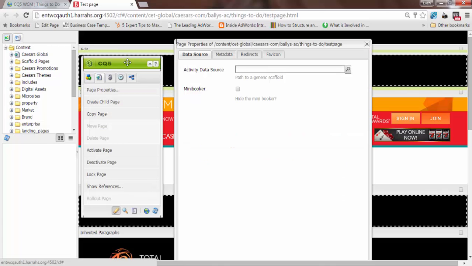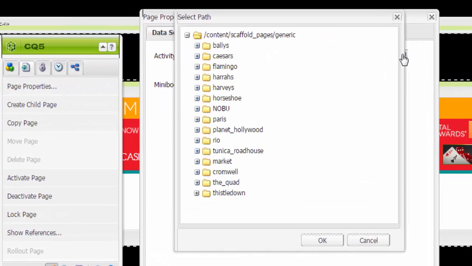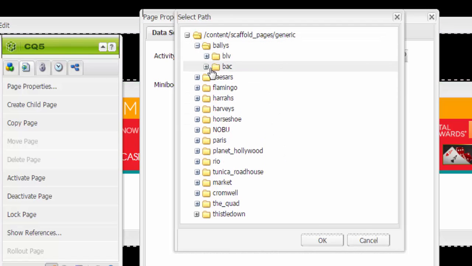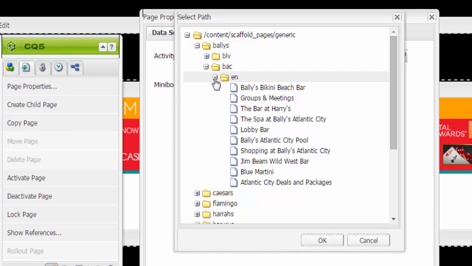Since we already have an existing data source, we'll look it up here. You know where you've created your scaffold page. It's organized the exact same way that the left-hand sidebar is organized inside of CQ. So we'll go to Bally's Atlantic City, English for English, and we'll pick the bar at Harry's for this example.